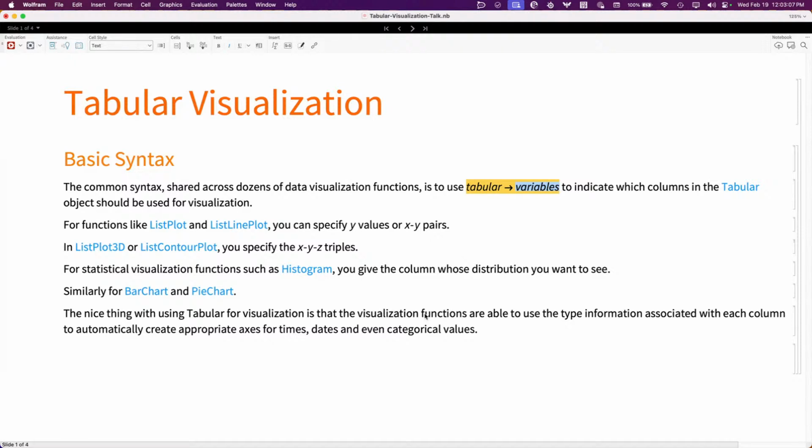And one of the nice things about using Tabular for visualization is that the visualization functions are able to see the type information in the tabular object and automatically make use of it. Whether it's a time column or a date column or even categorical ordered or unordered data, we can make use of that.